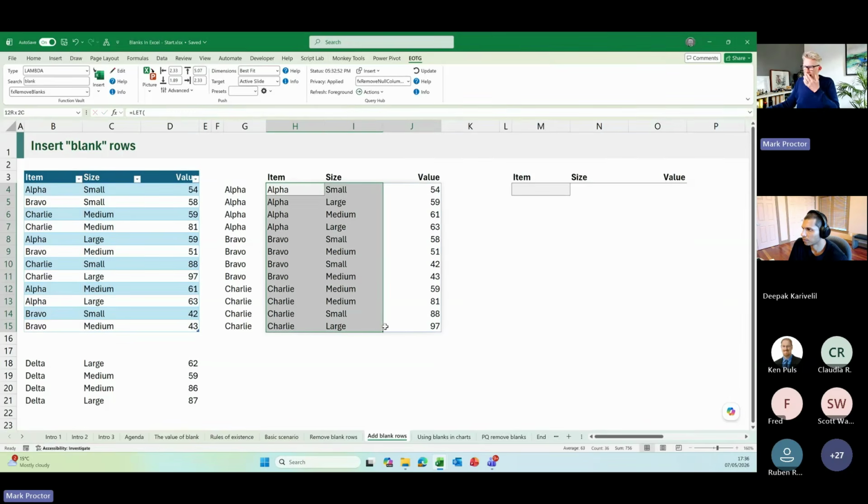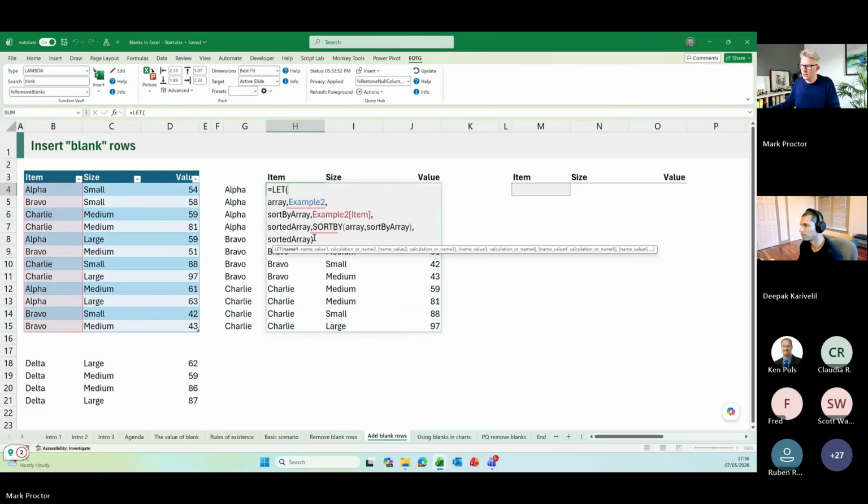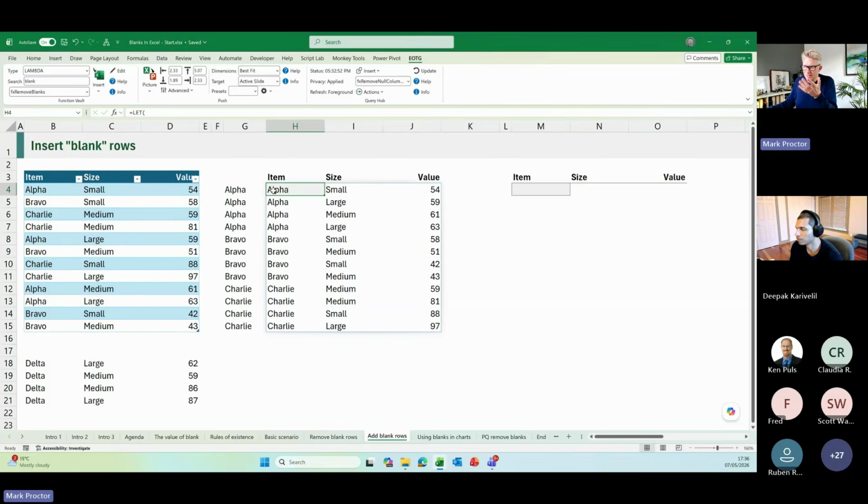So we've now sorted our values into the same order that we have. What we now want to do is, effectively, look down this first column and say, hey, whenever the first column changes, that's when we know that we need to insert a blank row.